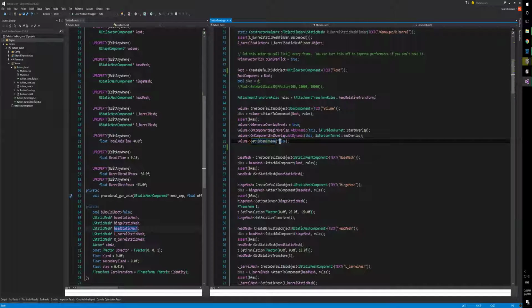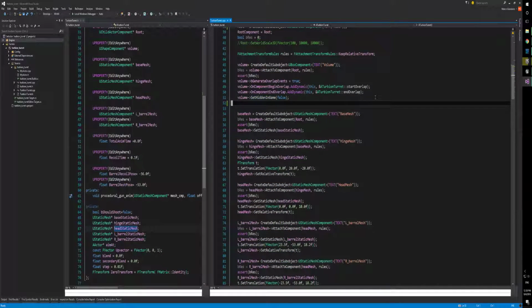Then just for debug purposes, I set SetHiddenInGame to false, so it gets drawn in the viewport. If you change this to true, it won't be shown anymore. So cool. Then we're going to set up our meshes. We start with the base mesh. It's a static mesh. We give it a name, we attach it to the root the same way, and we check the result. And here we are initializing the mesh, so which mesh we want to have. But let's keep that for now, because it's part of the code we skipped at the beginning.